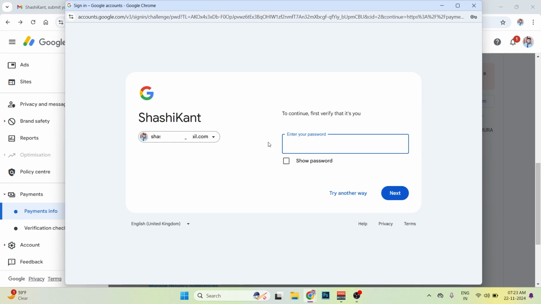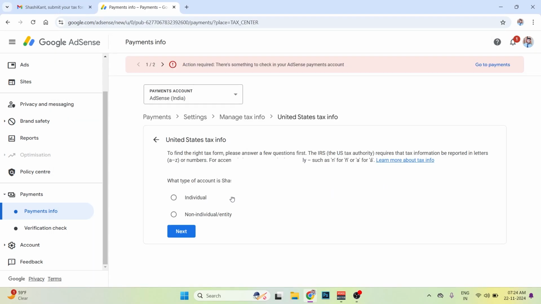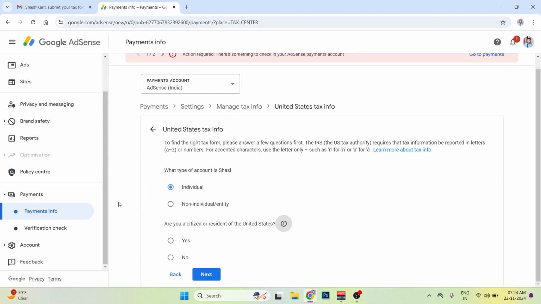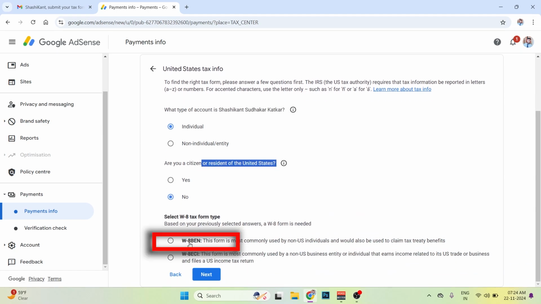You might be asked to log into your Google account. Log into your Google account if prompted. After logging in, you will start filling out the form. At the top, it will say United States Tax Info. For the question what type of account, select individual. When asked, are you a citizen or resident of the US, select no. Select W-8BEN.